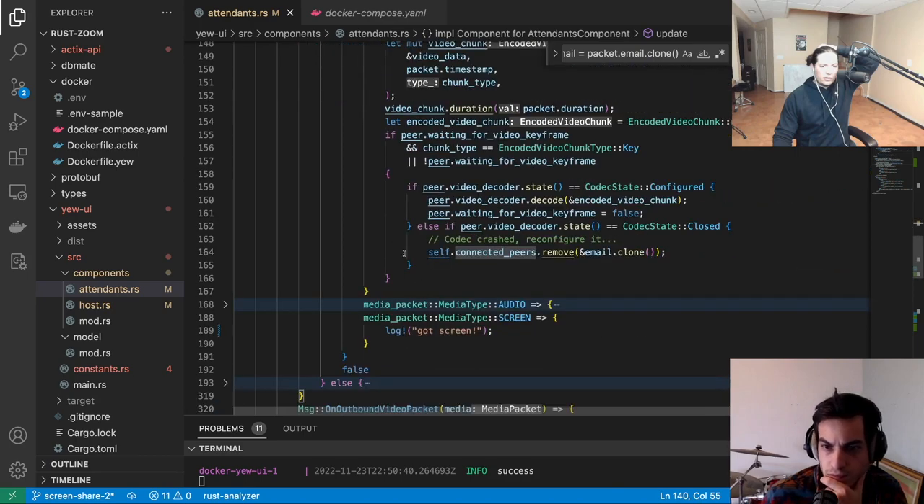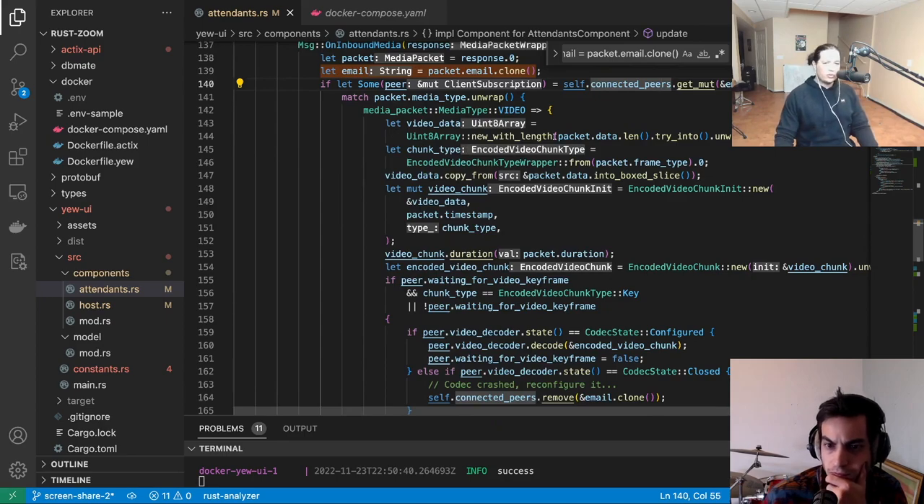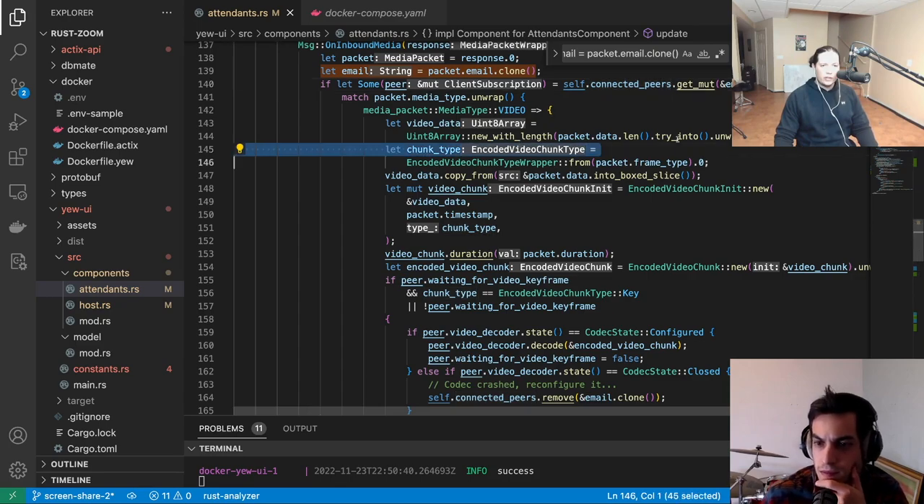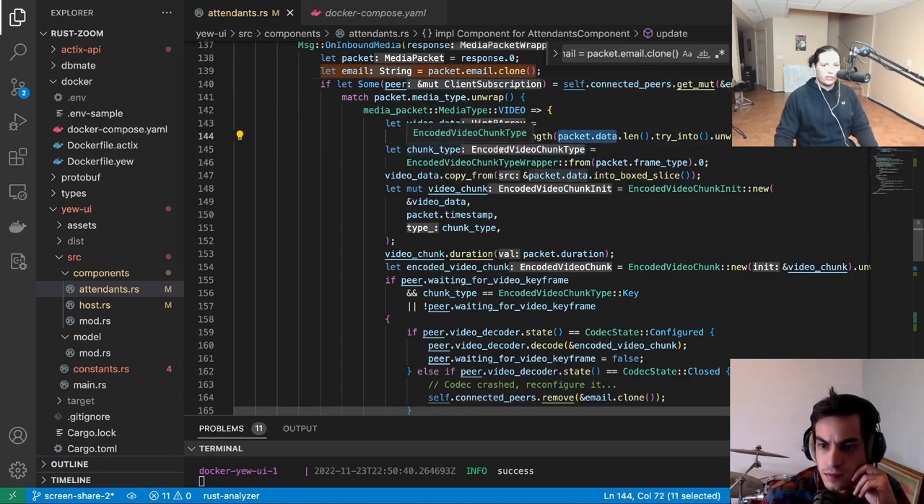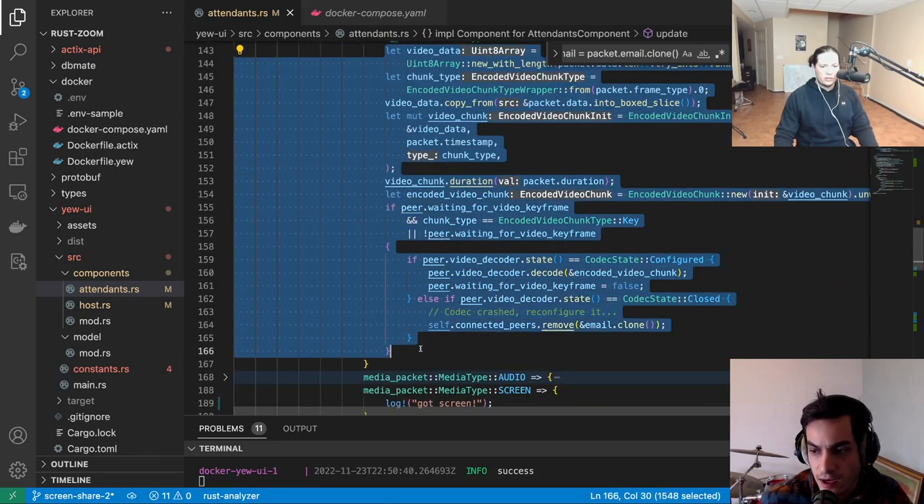yeah, we need to copy all this. What this does is transform the data that we just got into an encoded video chunk. We need an encoded video chunk to pass to the decoder. Right, yeah, because we're just logging out right now.